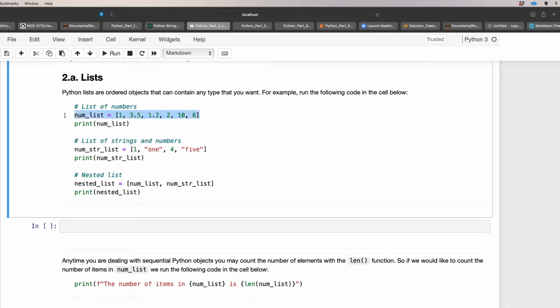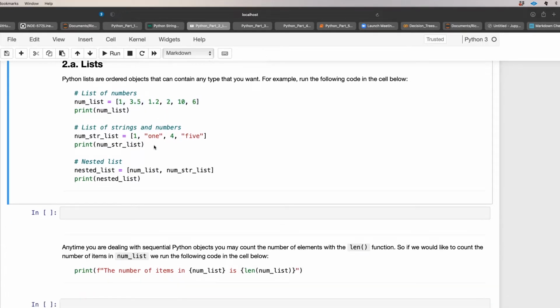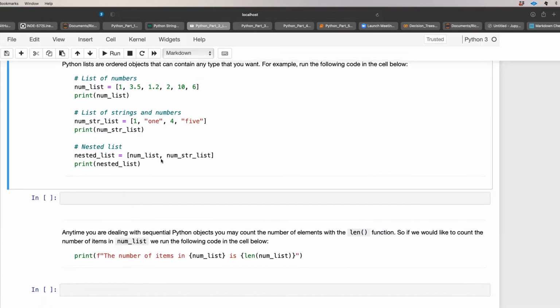So here is a simple list of numbers. Here is another list. Notice now that I can put in different types of values in here. So I can have strings, integers. This could even be like a floating point number. It doesn't matter. They can contain anything you want. In fact, they can be nested. So you can put lists inside of lists, which is essentially a matrix-like object. It's a multi-dimensional list.